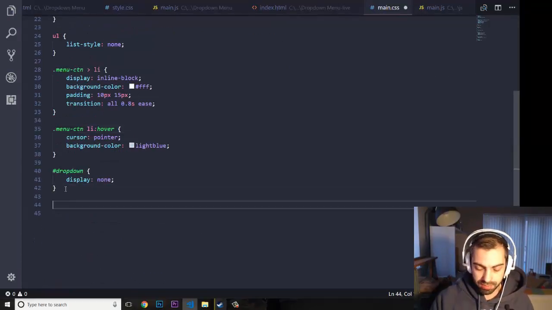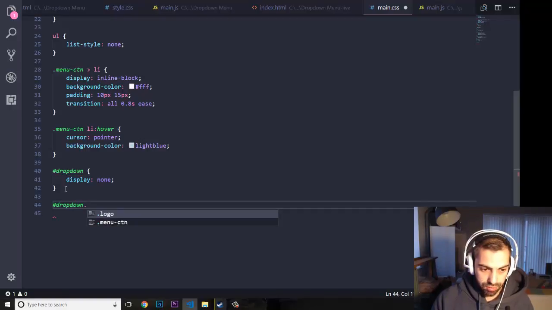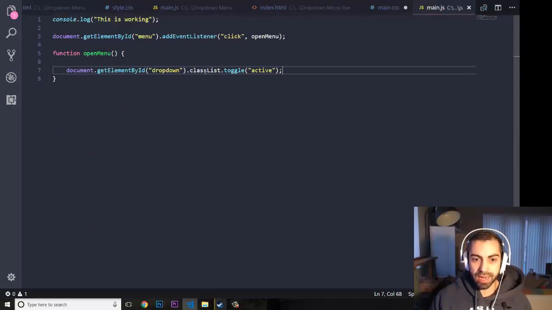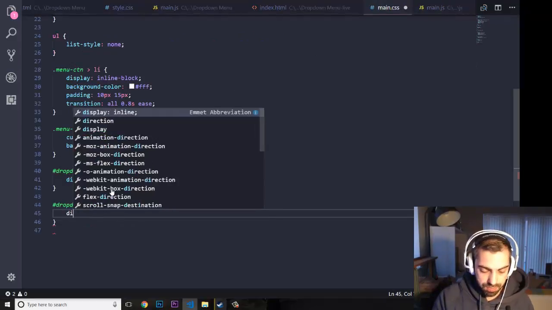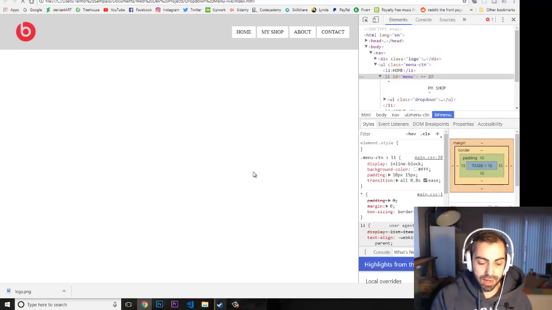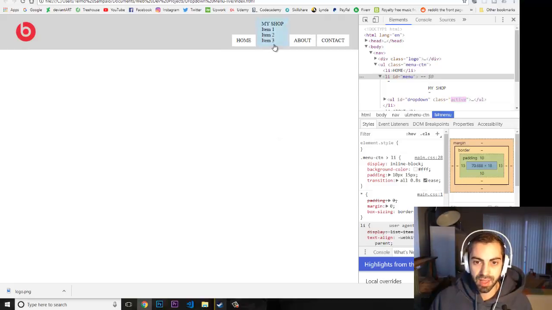So I'm going to put something in here like this: dropdown, and I'm going to put a dot for the class, and I'm going to put active. So basically in here I'm just going to put display of block. Okay, let me just see if this is working. I'm going to explain in a second. Okay, so this is working fine.